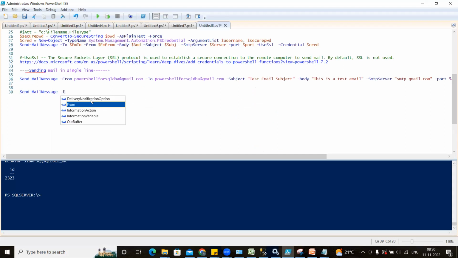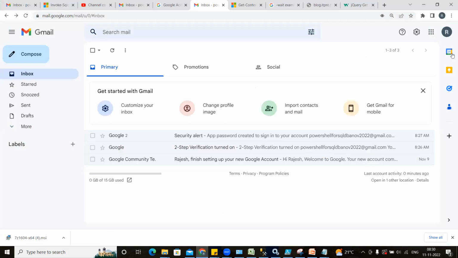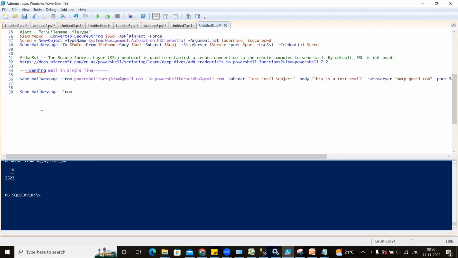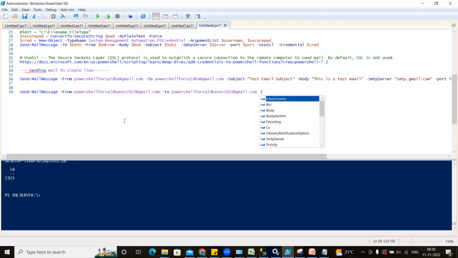After that, what you have to give? You have to give the From, which account we are going to send from. I am going to send using this account, right? I will paste here. To, to whom you want to send. I want to send to the same account only. You can give -Subject. What will be the subject for you? You can type here whatever you want. This is test mail, something like this.